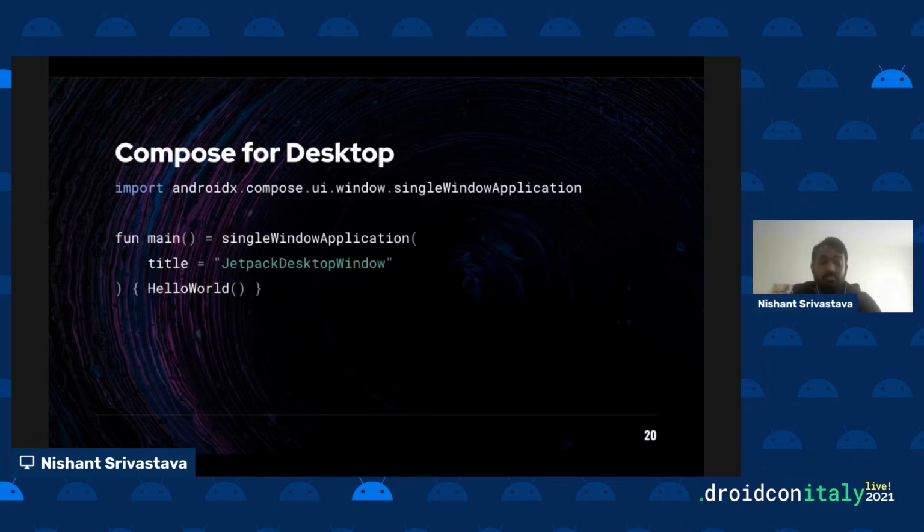From this time onwards, you don't have any activity. You are on your standard desktop platform, whether you're on macOS, Linux, or Windows. And this time you don't get a main activity as part of the project, but you get a simple main.kt file. That's your Kotlin file.